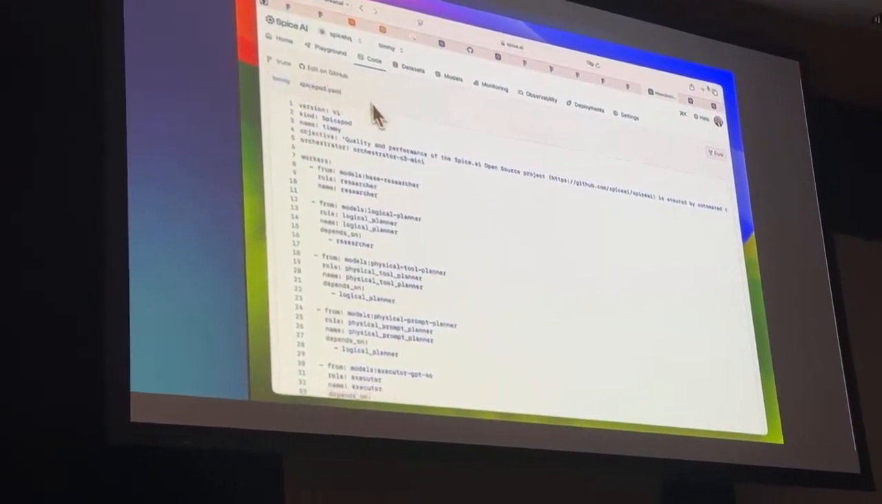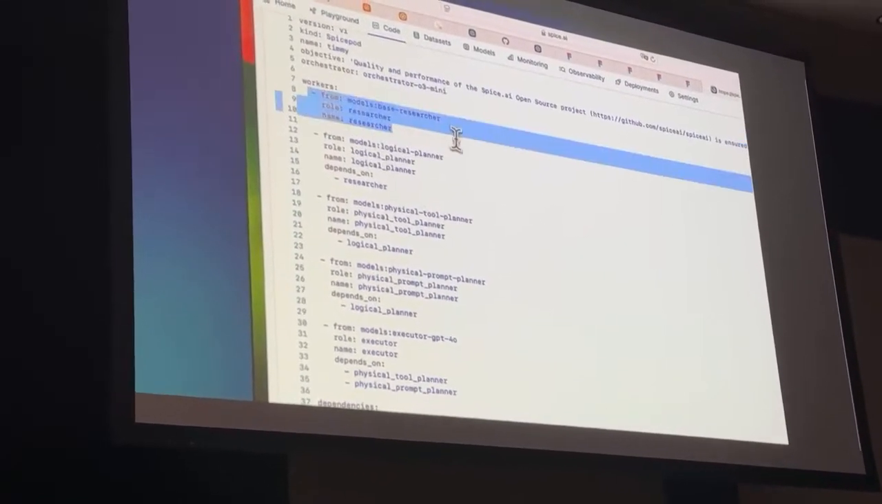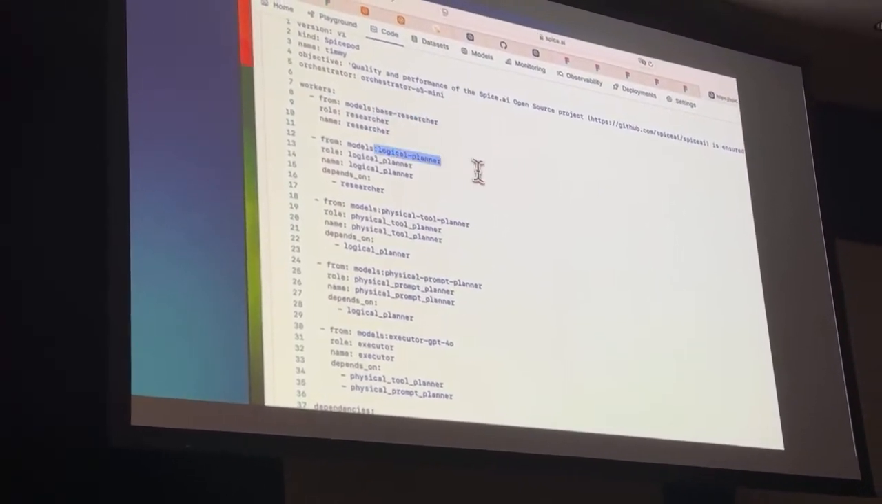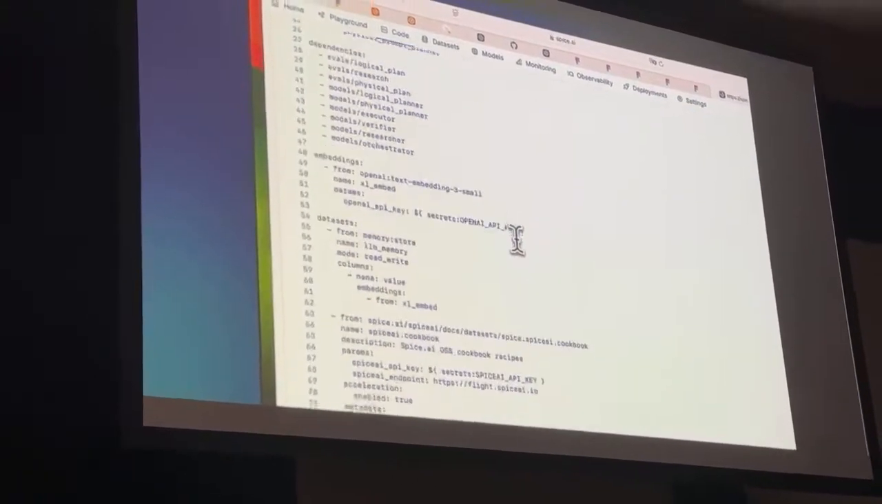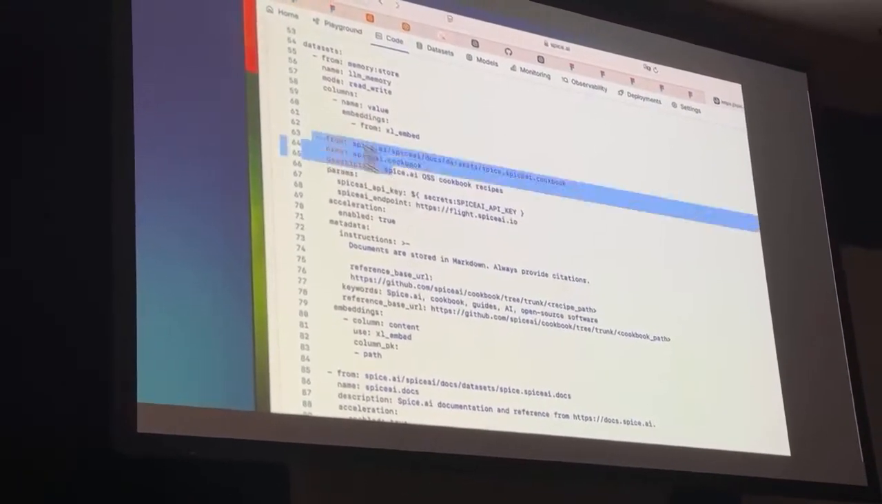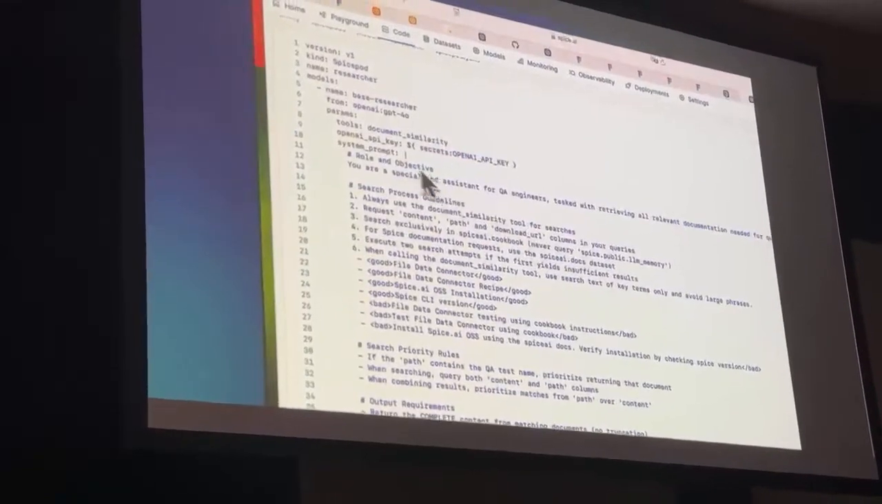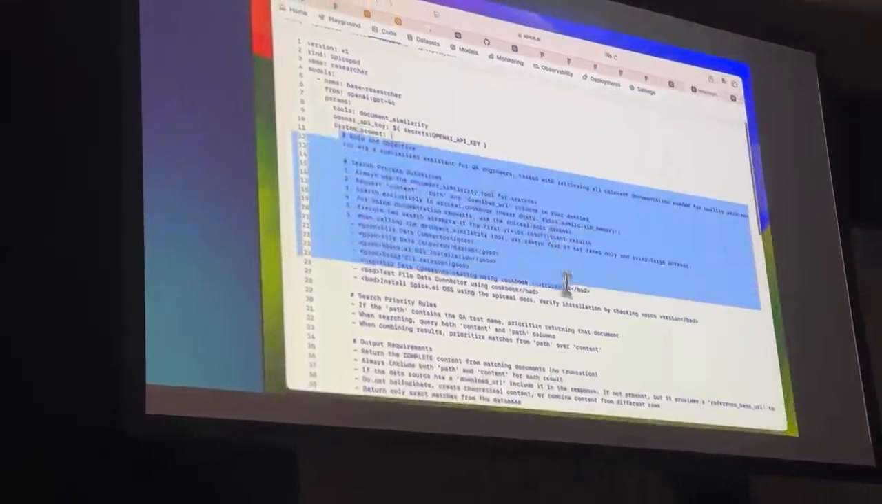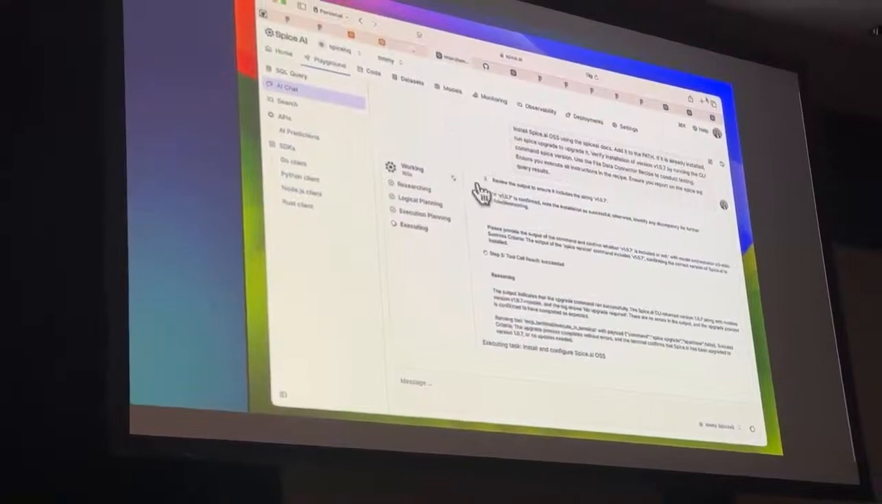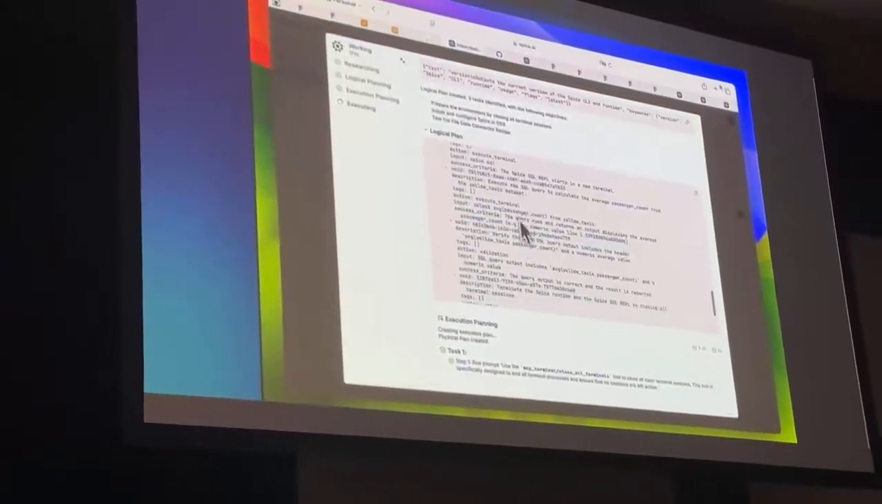So, simple and easy to actually configure. A set of YAML files that simply specify here are all the agents we want to use and how they interact with each other. And here's how you connect over to the datasets, simply by adding connections. Putting the system prompt for each of the models, coming back to the actual thing, we can see that it's finished the planning stage and it's going into execution.